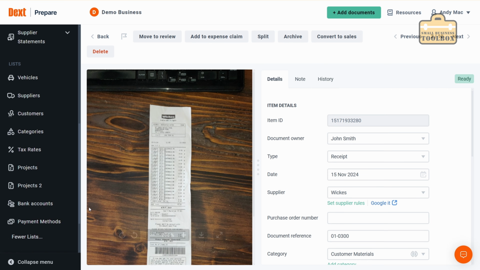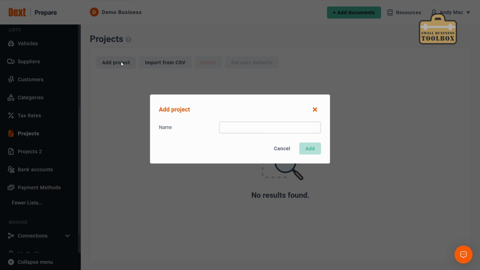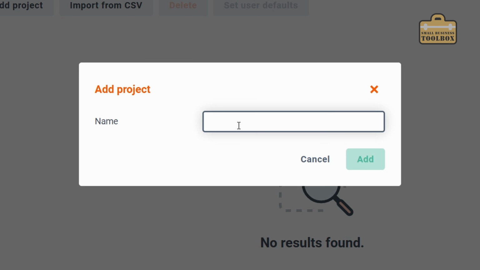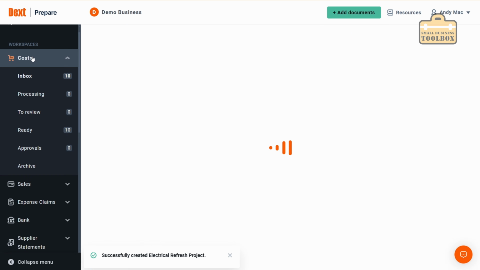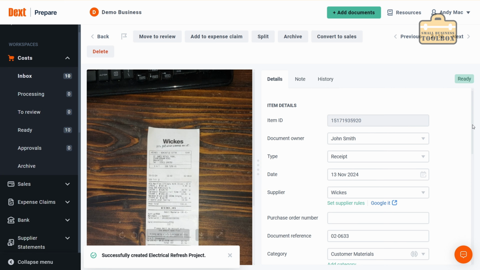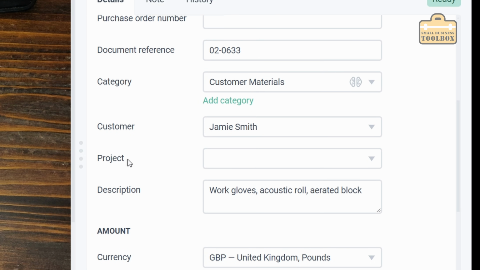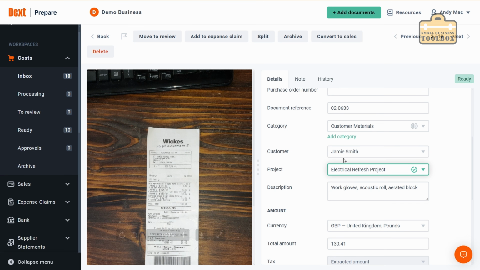If you go down to the lists menu down here, you've got vehicles, suppliers, and all of that. Man, I could make a separate video about all of this. But if you go down to projects, do add project, and let's say it's for an electrical refresh project. We'll do add, and then we can go back to our costs. And now if we go into this particular one here, look at this, we've now got a project drop down, and we can say that cost was for this electrical refresh project for Jamie Smith.